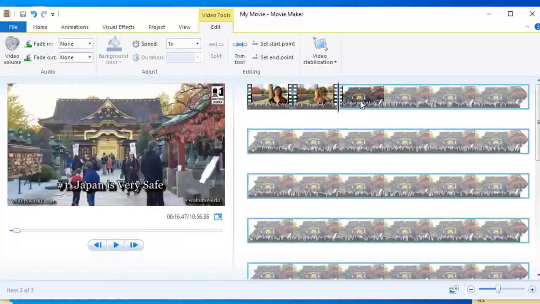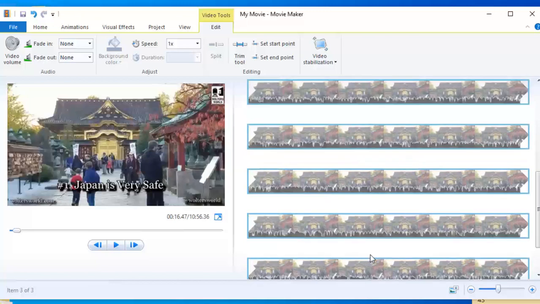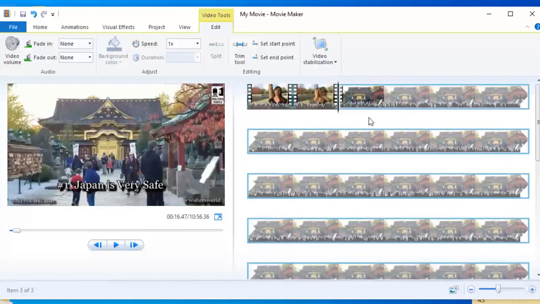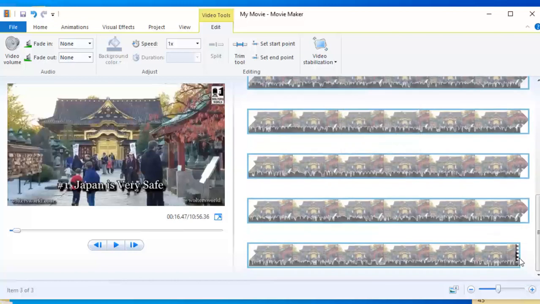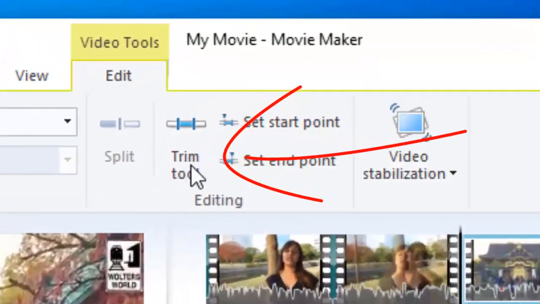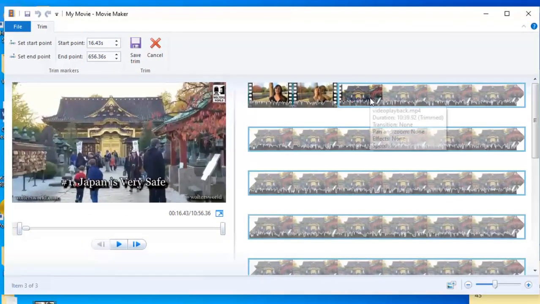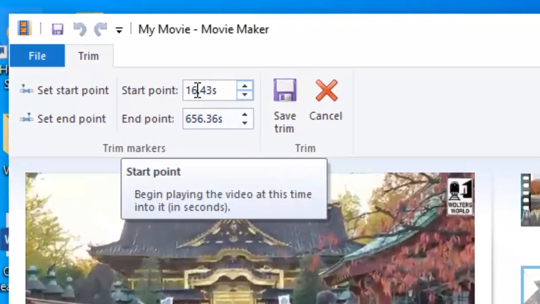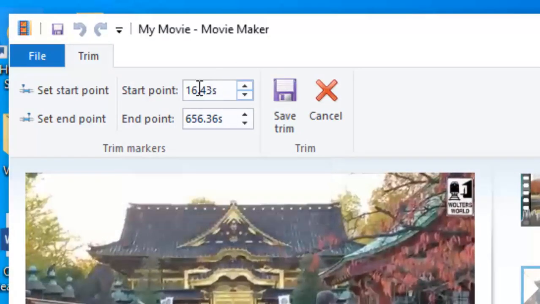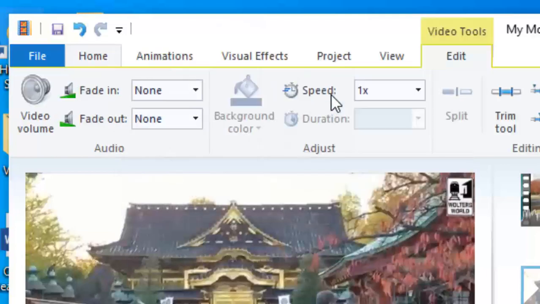And if you want to trim part of this clip, trimming is cutting out the beginning or the end of your movie. If there's a part at the beginning or at the end of the movie that you want to cut out, you can use the trim tool. Select the clip that you want and click on trim and come over here, and it says that this video starts at 16.43 seconds. You can change that to 17, 18. How much you want to cut out from the movie, you can type it over here and press Save Trim.